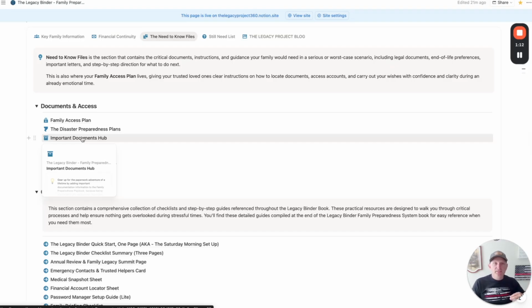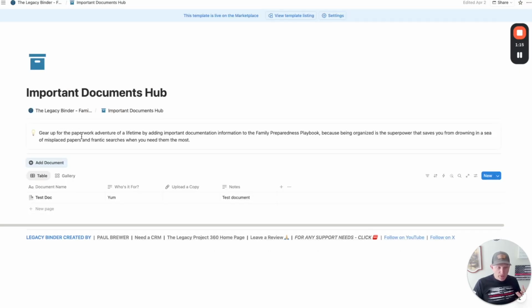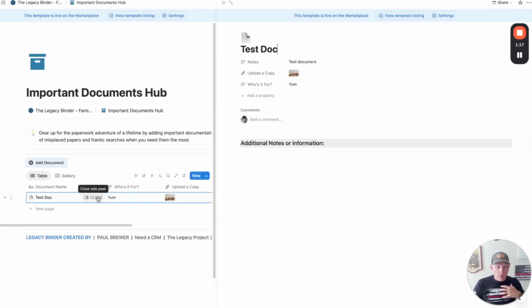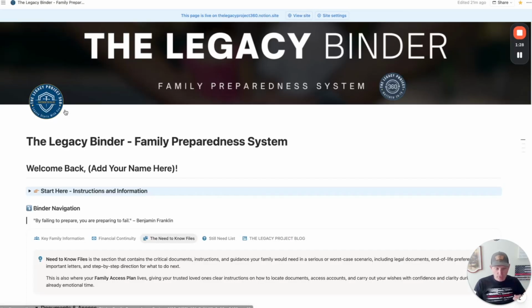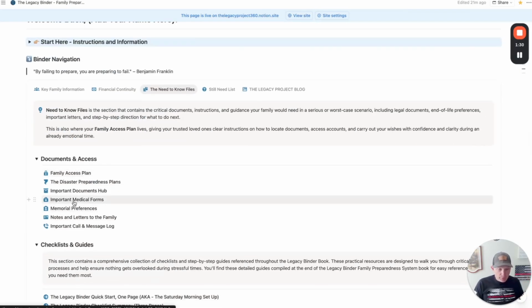This is a great place to upload documents so that you have them saved for whatever possibly could come along, right? So think anything, any document that you want to save, this is a great place to do it. This is just like your digital storage, okay?